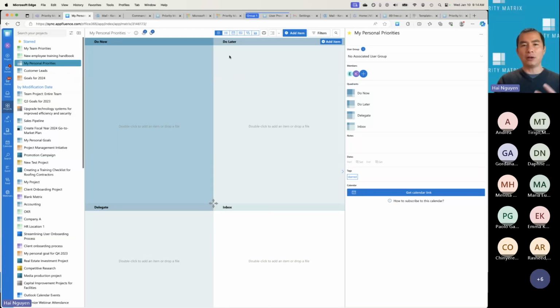Now, let me give you an overview of the structure of Matrix. On the left-hand side, these are projects. So you can think of projects as many possible things. So a project might be an actual project if you're a project manager, right? So maybe you're doing a construction project or something like that. So that is a project. And within that project, you might have a series of tasks that you have to work on. Another project might be goals for 2024.